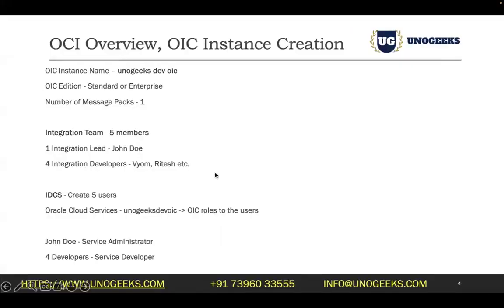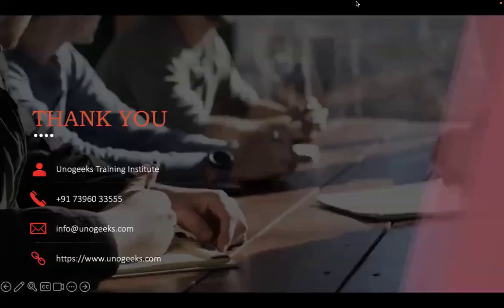So these are the 3 steps, whatever we covered today. We've seen basically 3 steps: create an OIC instance, create users, and grant them access. Who is going to do all of this in real time? Not you or me. It would be done by OCI administrators.